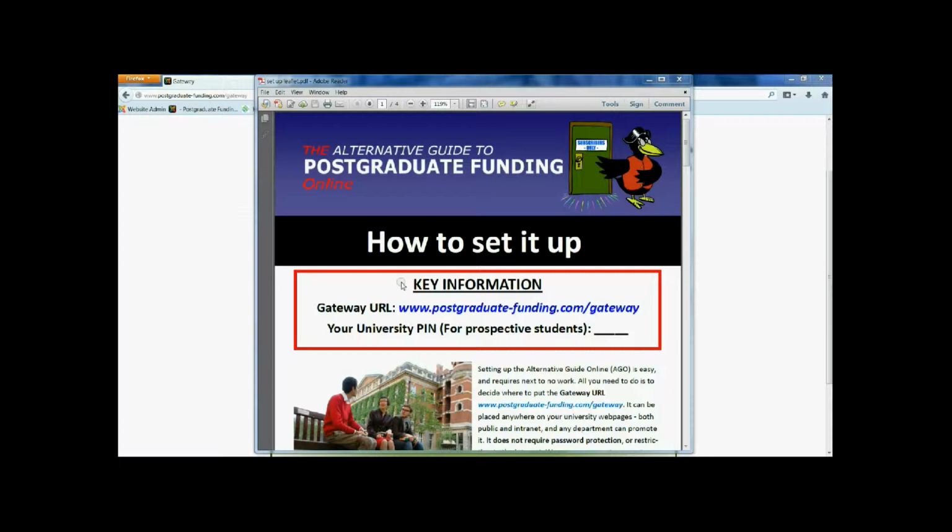We advise that you put this gateway URL on your public university web pages, your intranet, distribute it by email, and place it on literature. To get a better idea of how to set up the Alternative Guide online, I very much recommend that you read this leaflet, How to Set It Up, which will be included in your university welcome pack or is available from our website, or you can email us at inquiries@gradfunding.co.uk to request it directly, and we will email you the PDF.